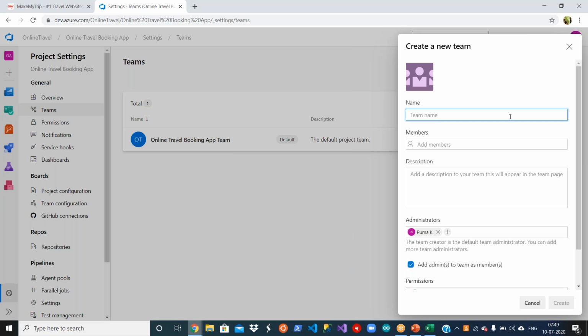So I say the team will be .NET development team. I don't have any members now other than me in my organization. I will leave it, I will do it later. This is optional. So it includes UI also, UI or whatever it is. And then who is the administrator for this team? Me, the logged in user.